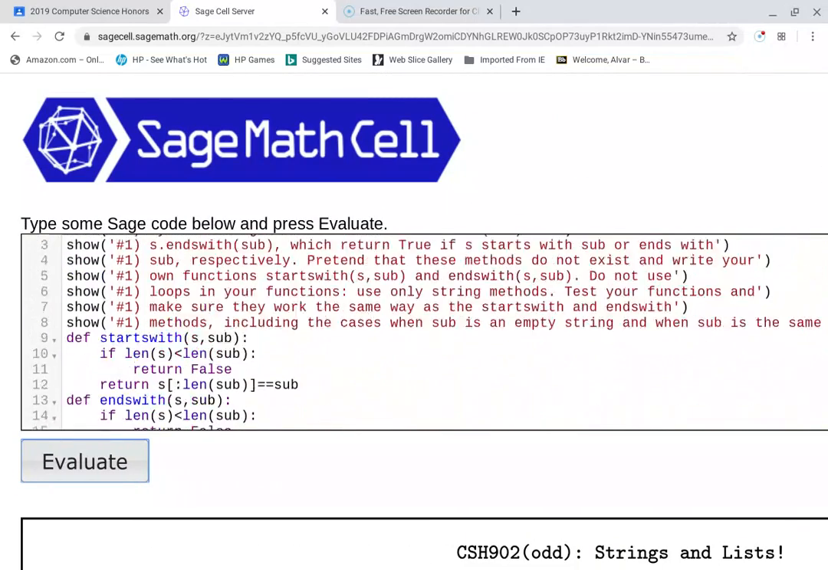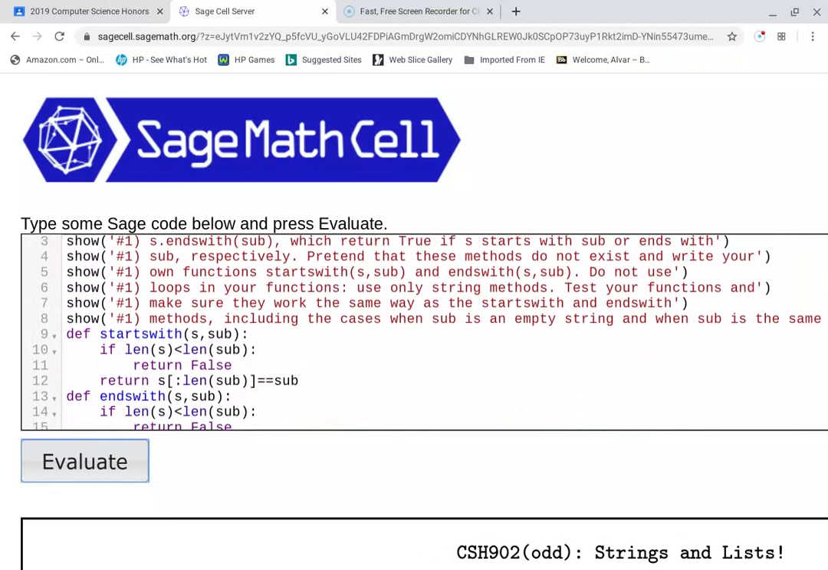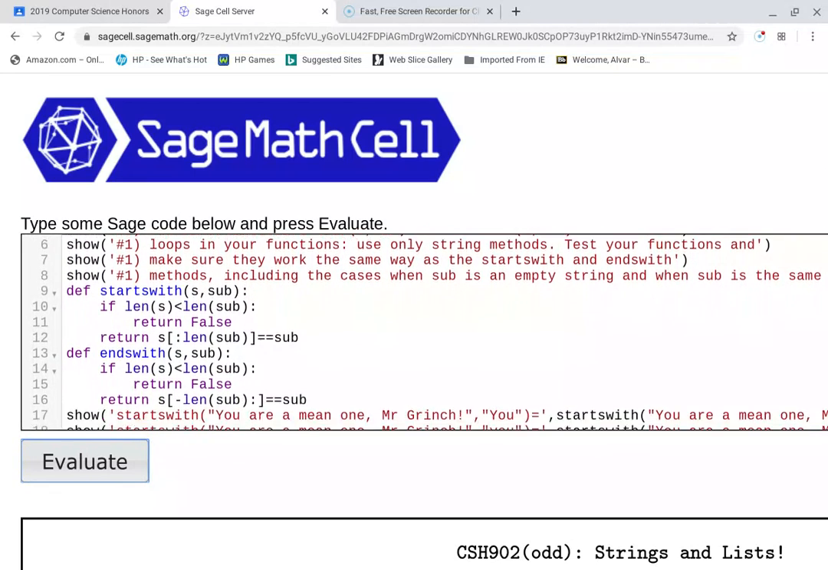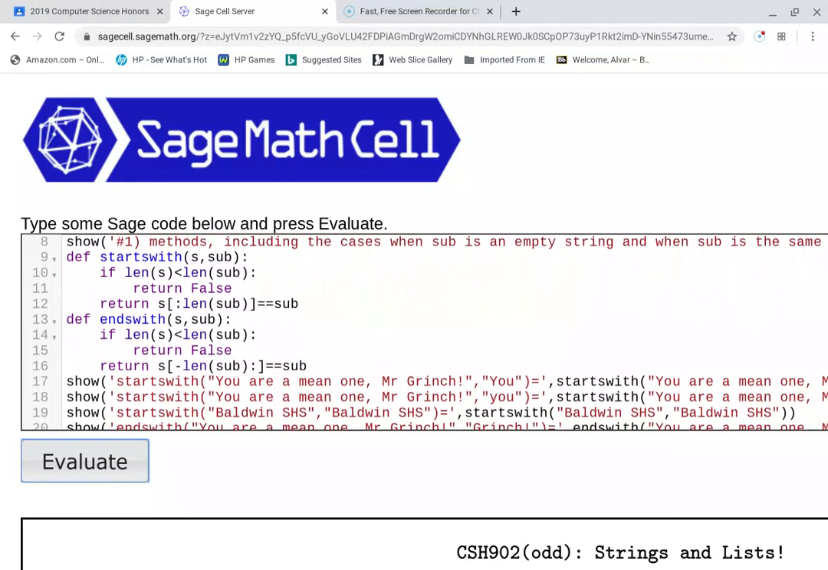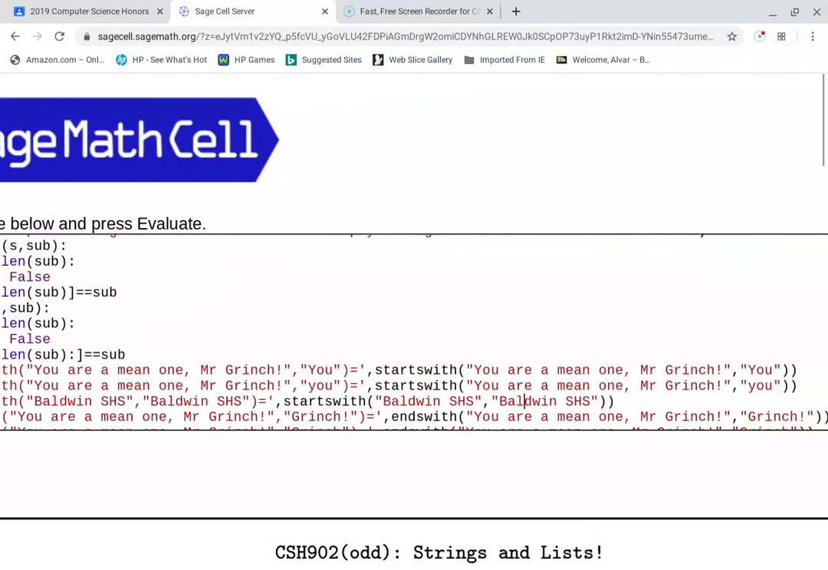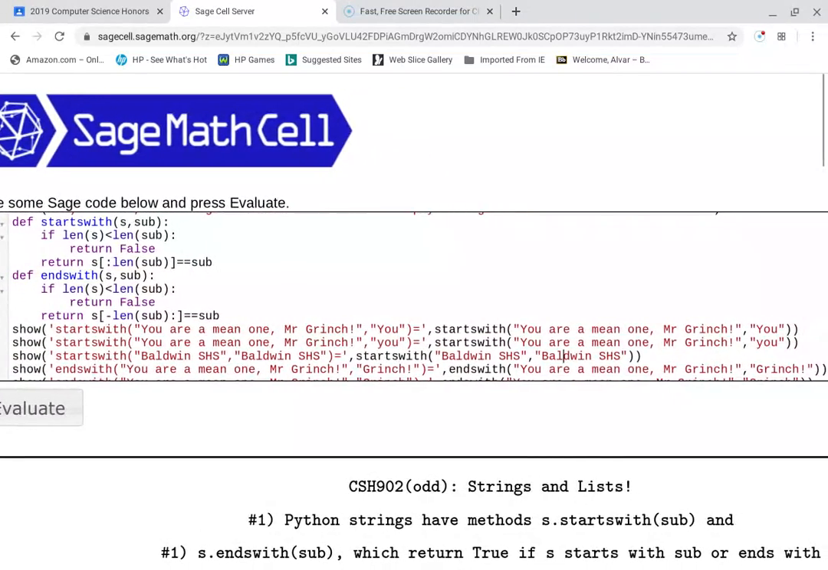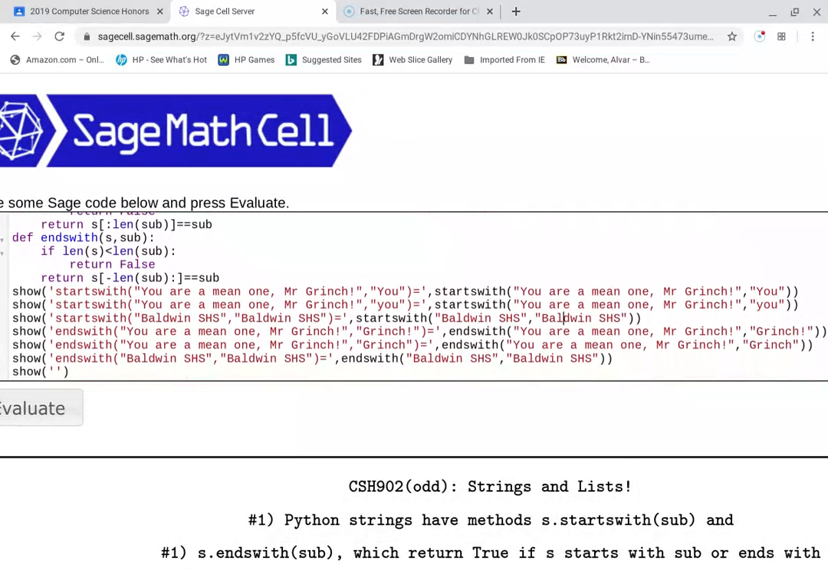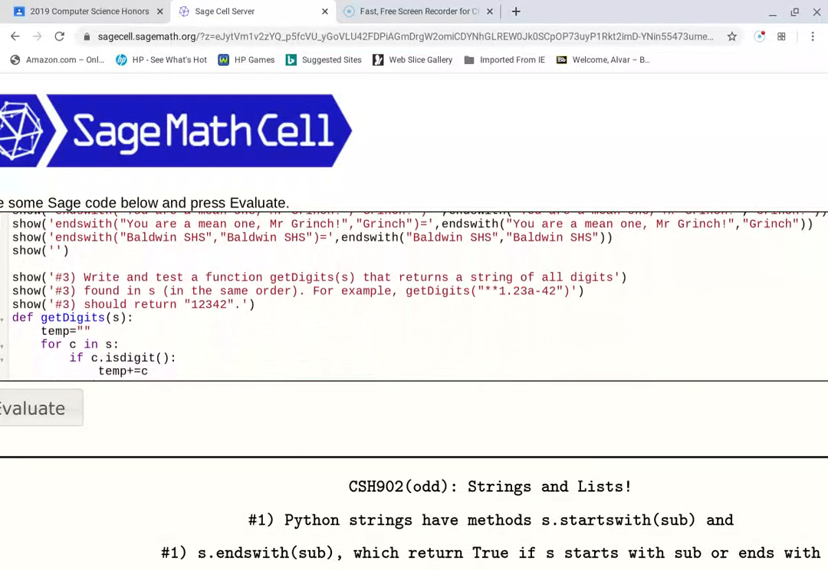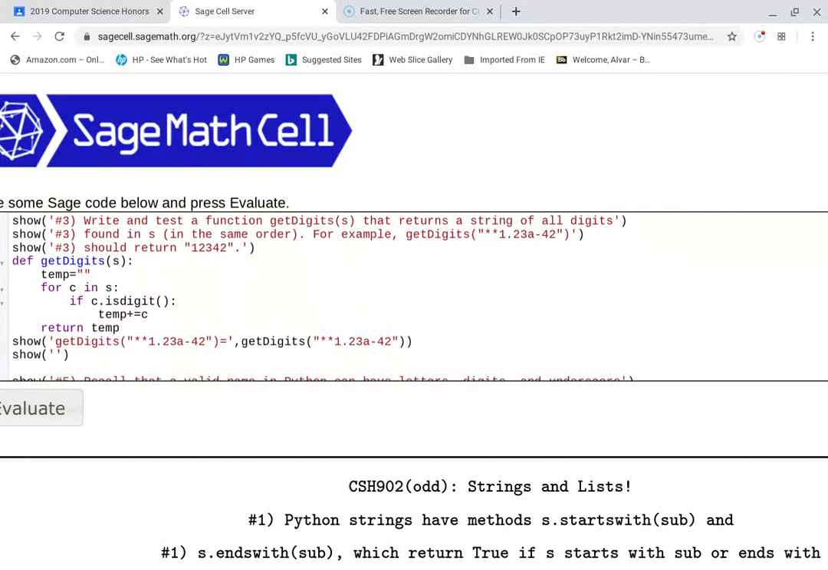So there's the code for number 1. It starts with sub and ends with sub, and there's all your test data. How's that? There's the code for number 3. Strip out anything but the digits, return all the digits in a string, strip out everything else, get digits.